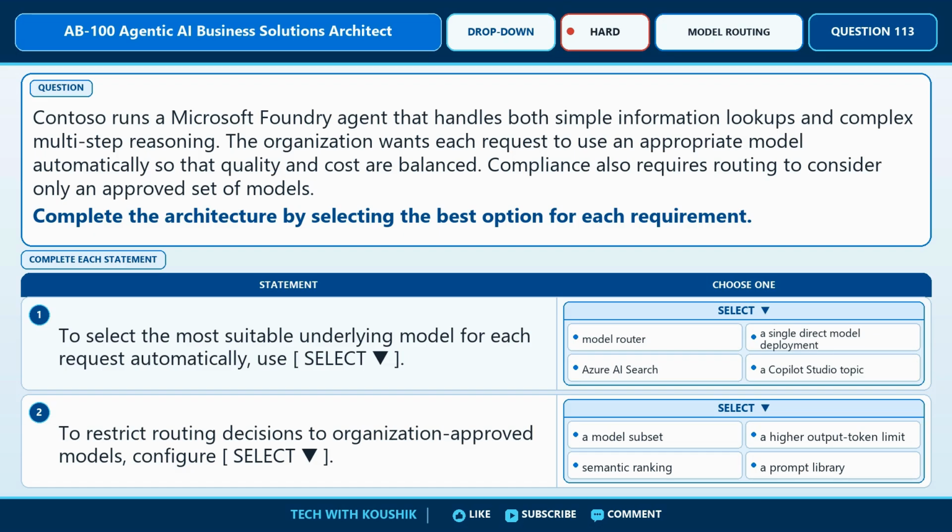For the first statement, evaluate. To select the most suitable underlying model for each request automatically, use the blank. Choose the stronger fit from one. Model Router, a single direct model deployment, Azure AI Search, or a Copilot Studio topic. For the second statement, evaluate. To restrict routing decisions to organization-approved models, configure the blank. Choose the stronger fit from 2. A model subset, a higher output token limit, semantic ranking, or a prompt library.